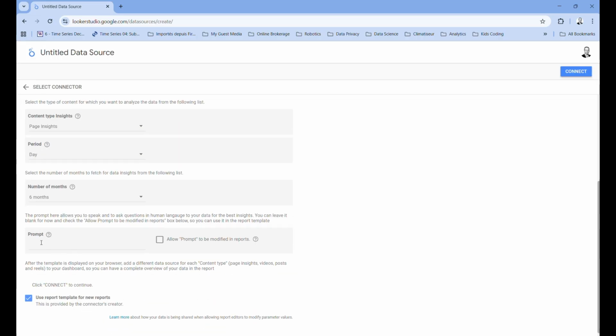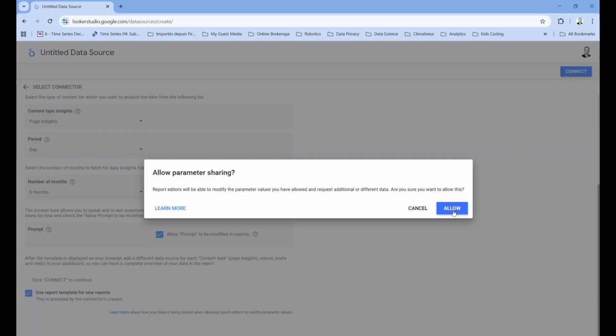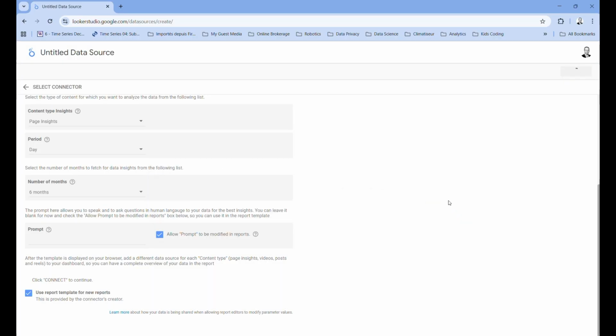And the prompt is for the AI. It allows you to chat with your data and ask questions. So I'm going to check this parameter here, so I will be able to interact with my data and chat with it directly from the dashboard. For the report template, I'm going to keep it checked because I want to use the report template that comes with the connector. Then I click next, and allow parameter sharing.